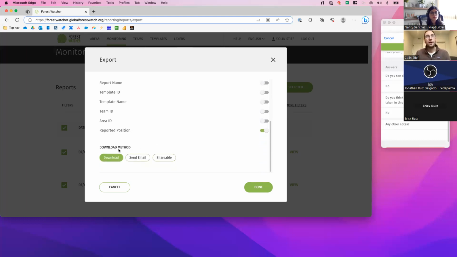Finally, this section on download method. We can either download the data directly to our desktop, which we'll do, but you can also send a download link to a specific email or create a shareable link to share also in an email or a WhatsApp message or whatever other way you want to share this. This will allow you to quickly provide this to someone else. But we'll stick with download and tap done.